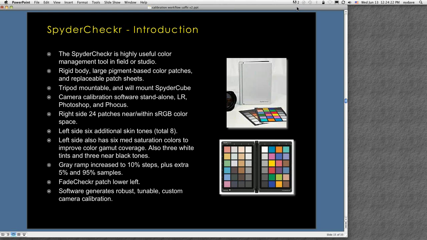Thank you for waiting. It has a rigid body. The sheets are pigment-based. They have large color patches, and I think it's very important they're replaceable. They do wear. In fact, there is on the very, very lower left, which is hard to see in this photograph, what's called a fade checker patch. When that starts to go, that means that it's time to replace the sheets that go in the holder. Also, a couple of other tips.